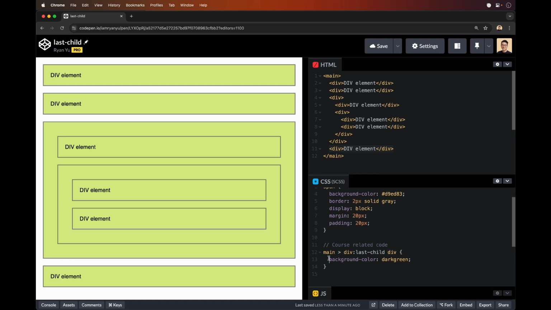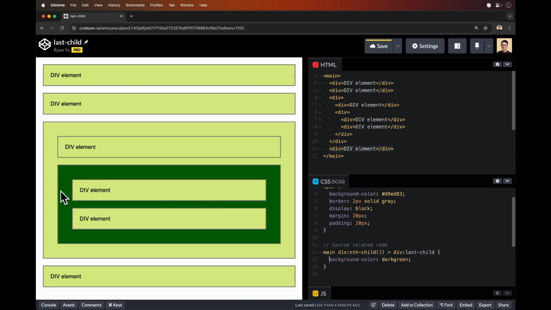Now let's comment out the style, and I'm gonna remove this child combinator, and I'm gonna add nth child 3, and then add a child combinator here, and then remove the div like so. When I uncomment this style, which element will be selected this time? Let's uncomment, and this div wrapper element will be selected.